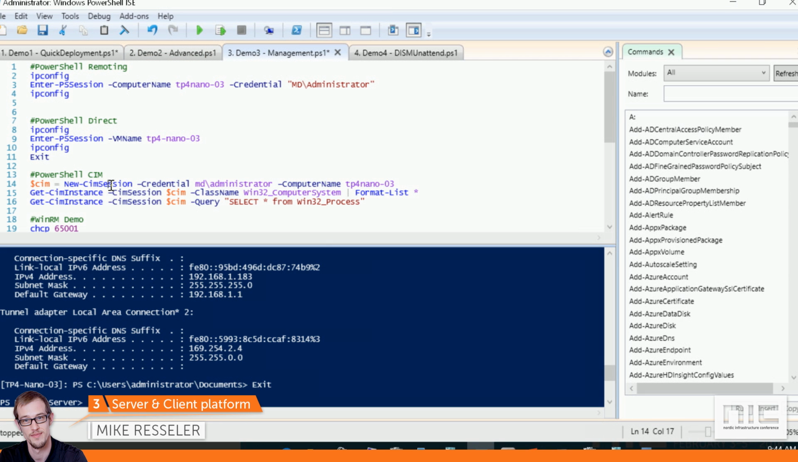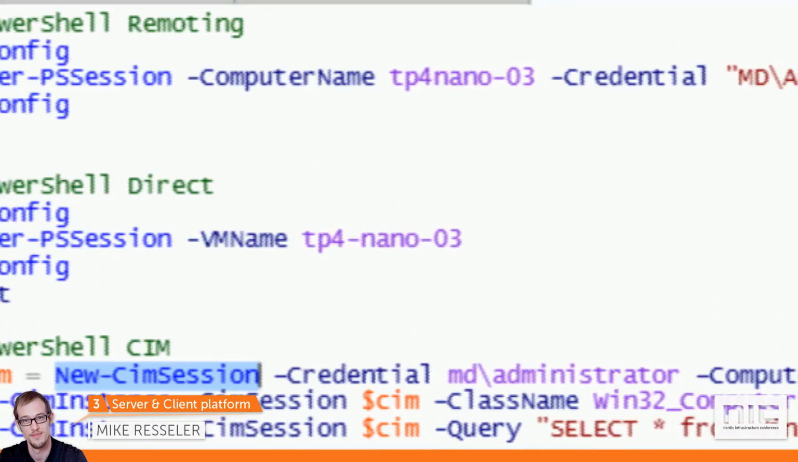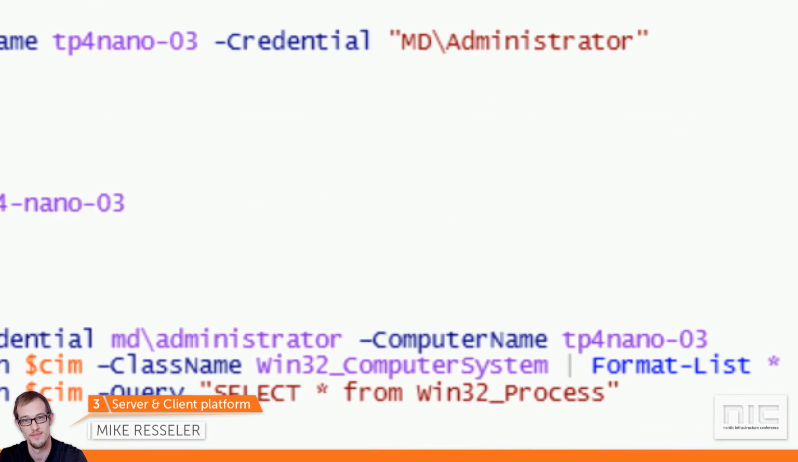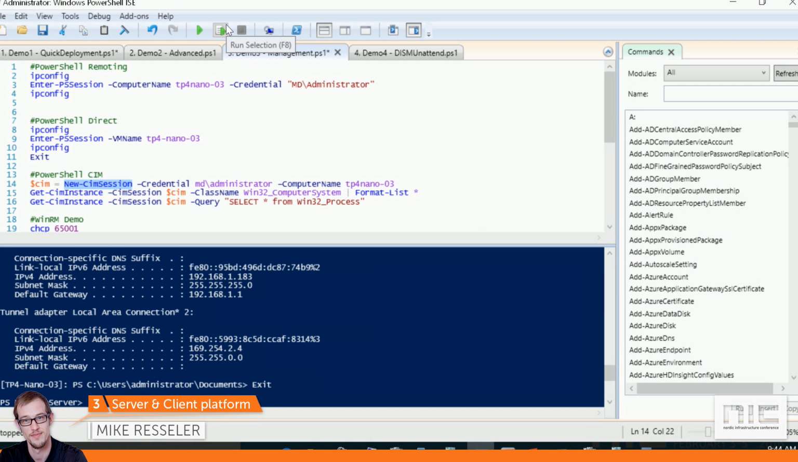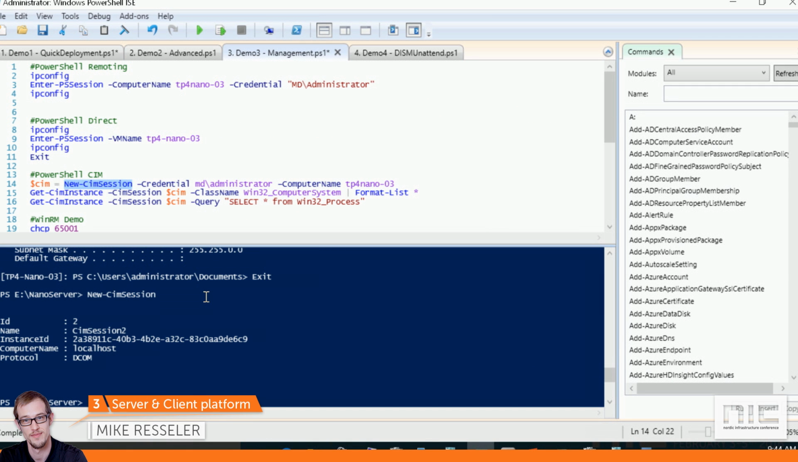Now quickly let's look at PowerShell and CIM. How are you going to do it? What I do is I create a variable $cim. Not really inventive, but follow me here. You create a new CIM session. You're going to give it a credential and you're going to connect to a computer name. That's it. Nothing more to it. Very simple. We run it and we've got a CIM session, right?